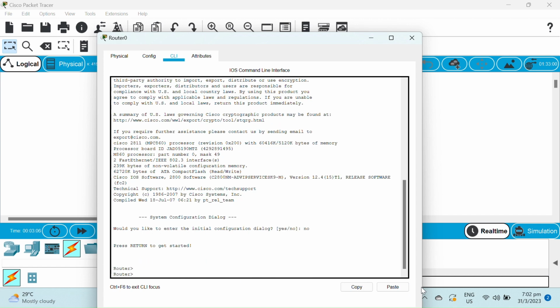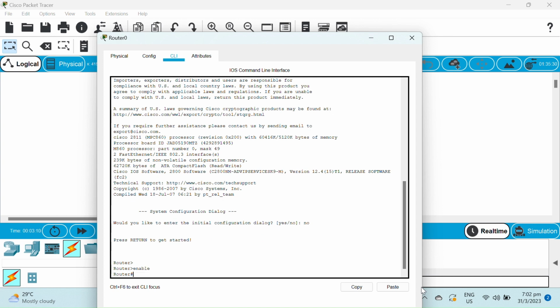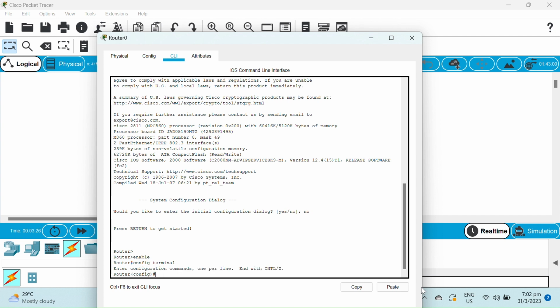Now the router is in configuration mode. I just enable the router using the enable command. Now the router becomes privileged mode. Now I enter the second command, configure terminal. This is the global configuration command. Once we enter this command, the router goes into configuration mode. Then we need to go to our interface, the FastEthernet ports.